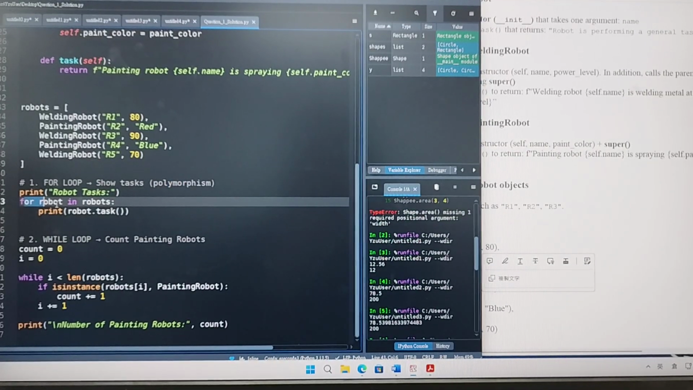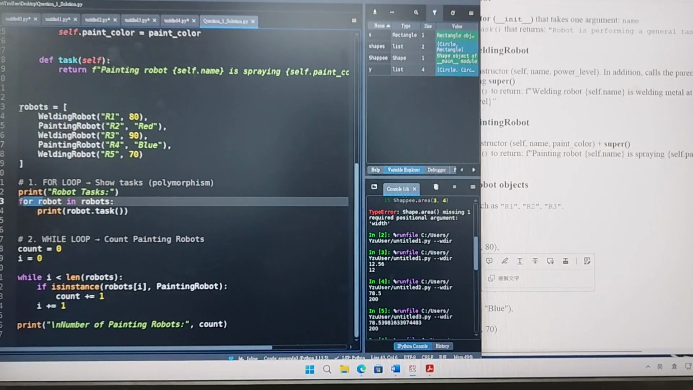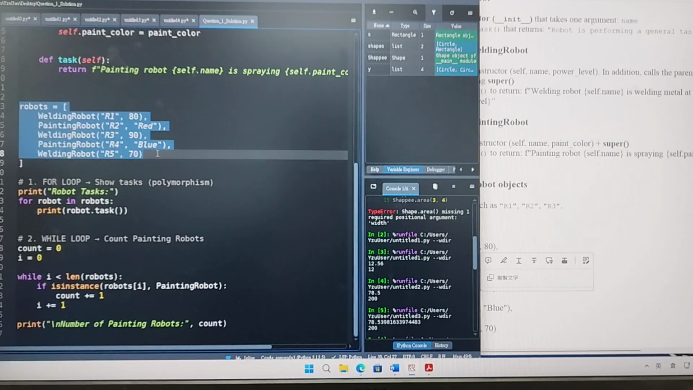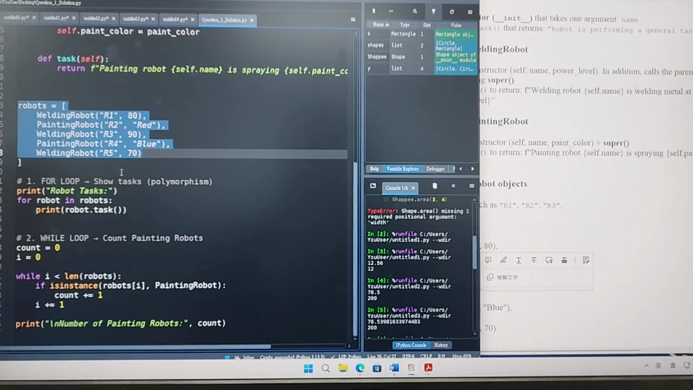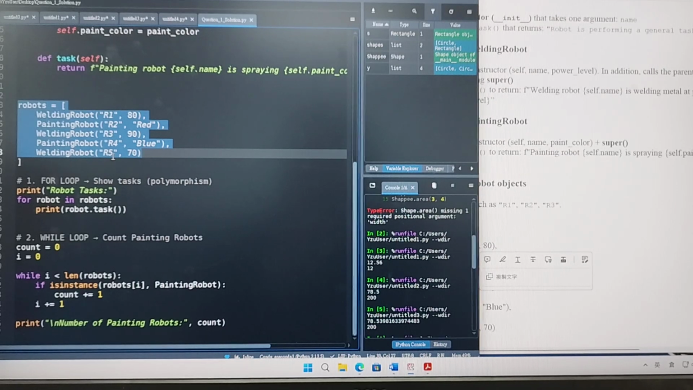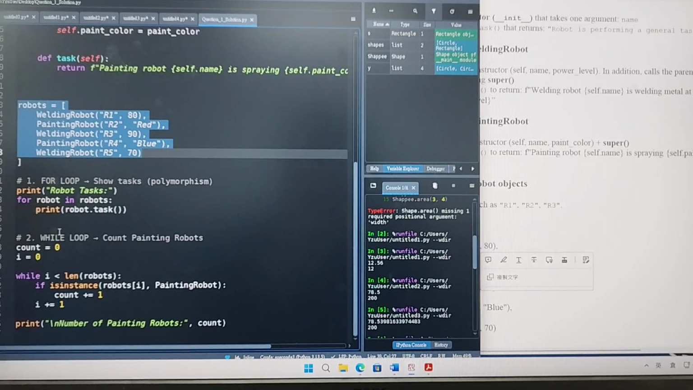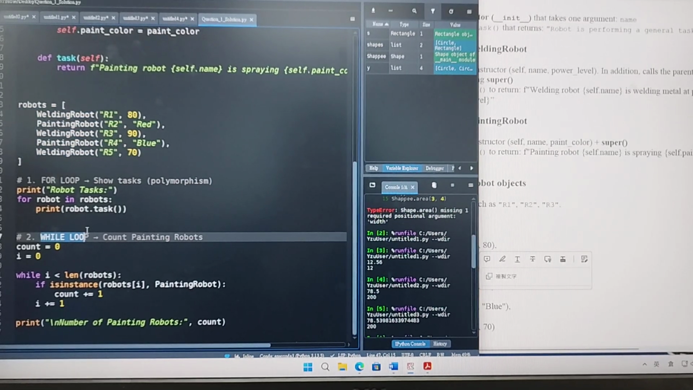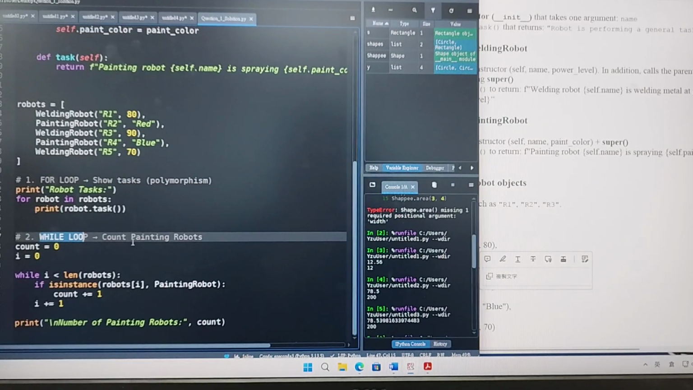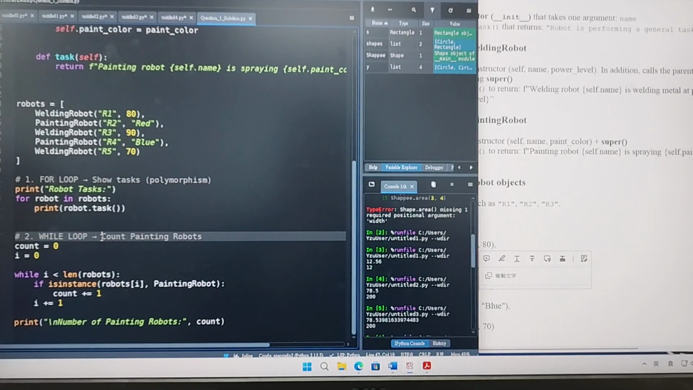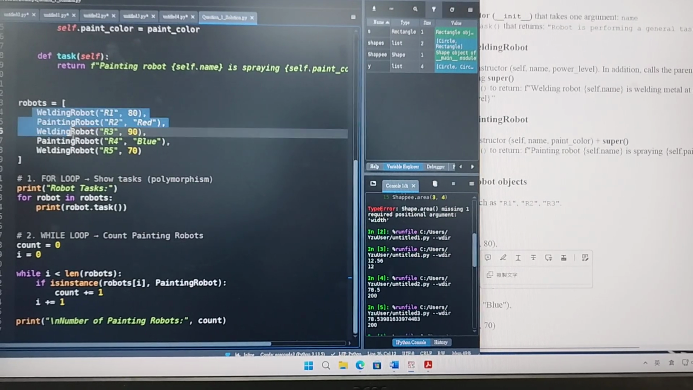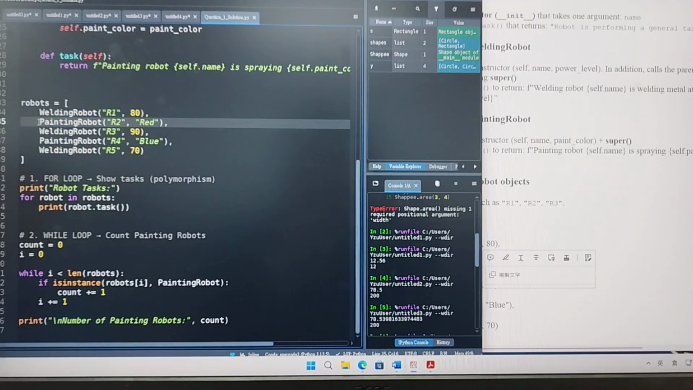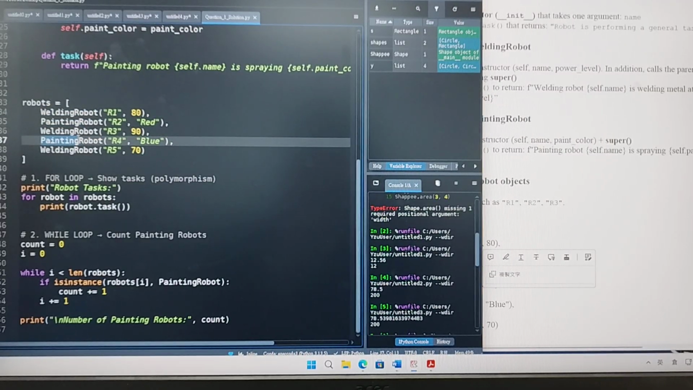For robot in robots, so this loop will go through this list and will print robot.task(). For each robot, it will print the task it is performing. Then we use a while loop. This is important, pay attention. While loop, count painting robots. In this task, the task is to count only painting robots in this list. How many painting robots do we have? So we have 1, 2, only 2 painting robots.